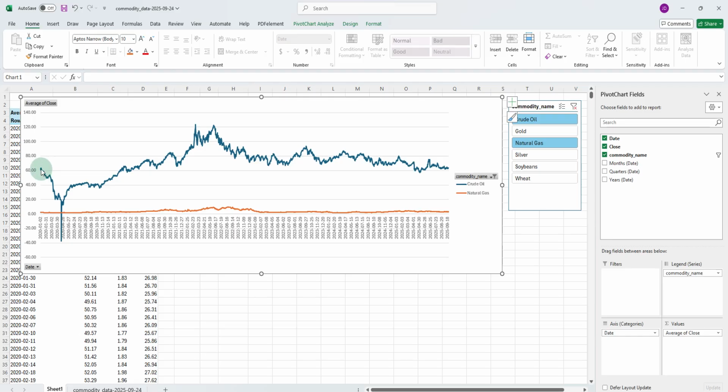So if you think that it's a bit difficult to compare, because if you look, the magnitude of crude oil is a bit too high. The price of crude oil is too high compared to that of natural gas. So it's making it difficult for you to see the trend.